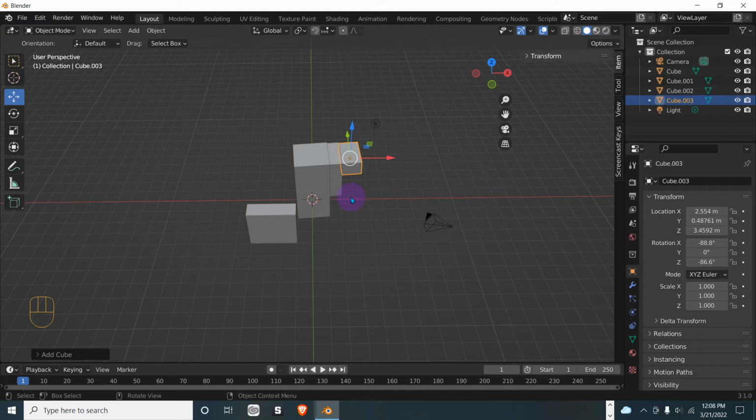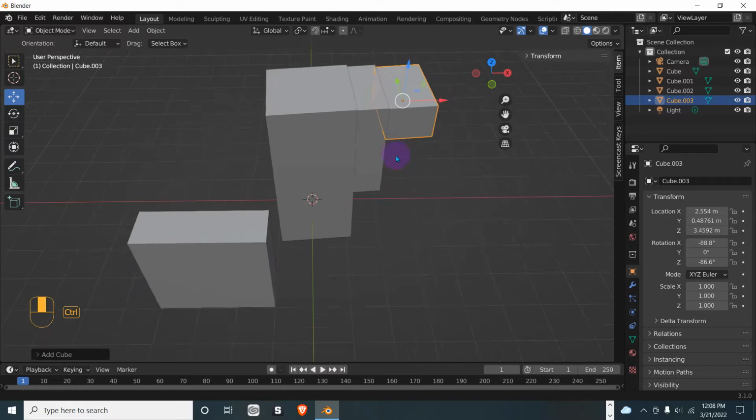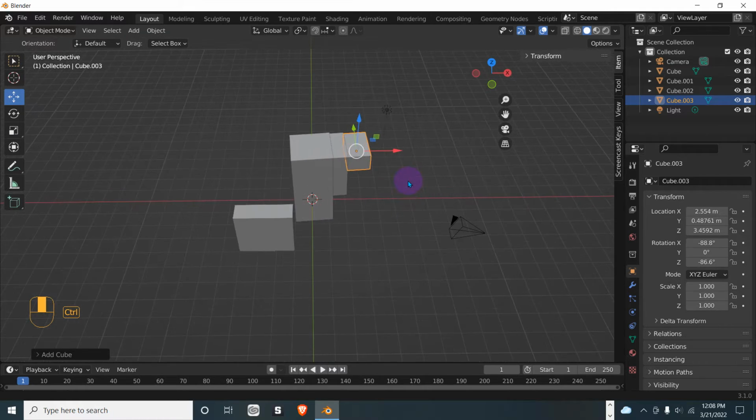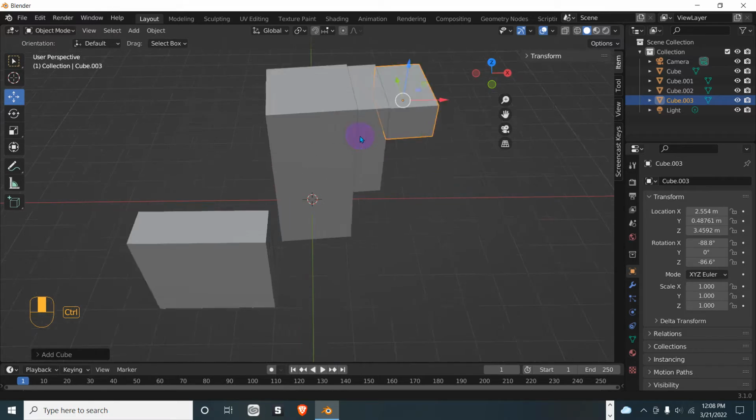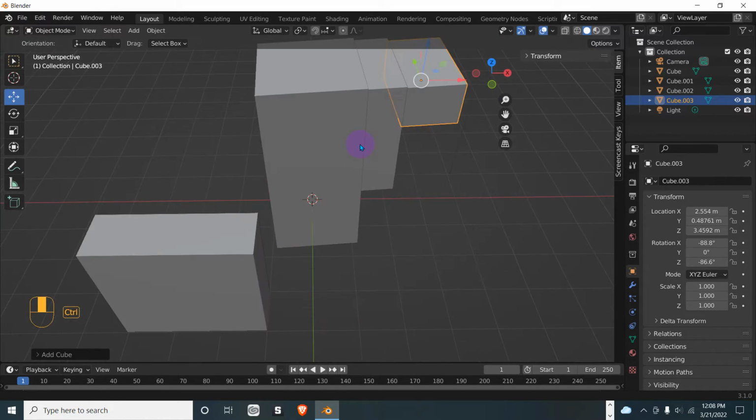Let's say you want to zoom in and out. You can put Control, and then you can zoom in and out. You have to hold Control and hold the middle mouse button, and then slide in and slide out. You're good.